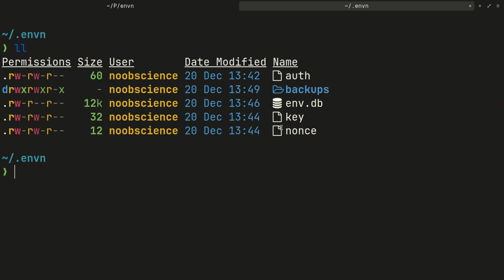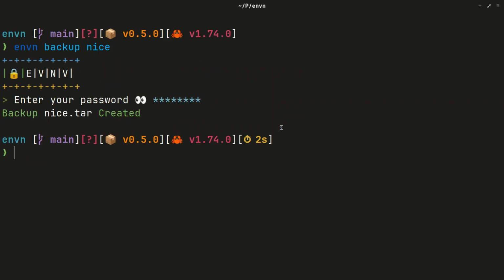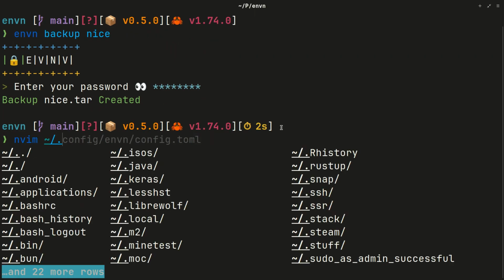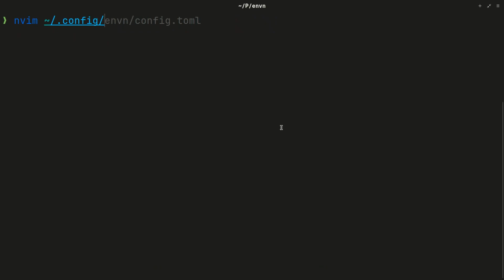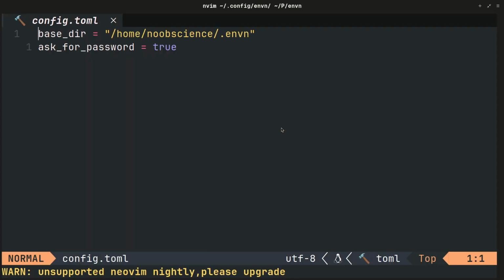Now, with all of this said and done, I had promised you to show you the config files. Envn is easily configurable. To open up its config file, you will find it in .config/envn/config.toml. This has just two fields for now. Feel free to add more in the GitHub repo, but first is the base directory. These are both auto-generated and these are the default values for them both.